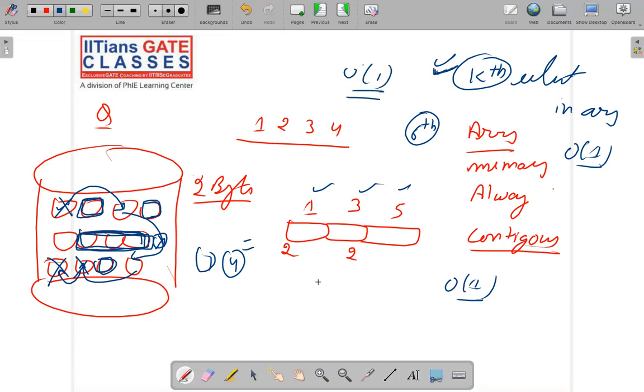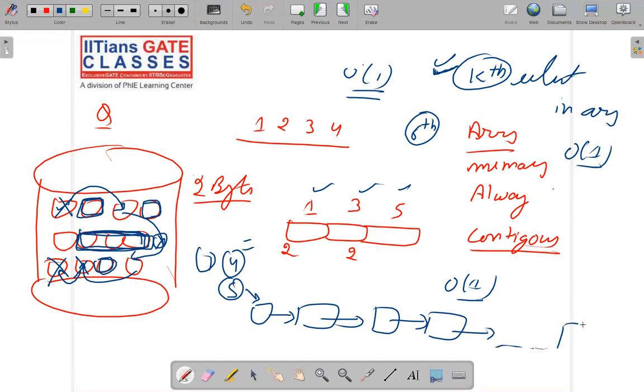But in linked list, we have to start from the first node because we only have the pointer to the first node. Then we have to iterate through the linked list and go to the kth element. Suppose this is the kth element, so we have to go to the kth node here. That is one problem. Traversing the linked list will take time. It will take order of n time if we are going to the nth location. So that is the difference between array and linked list.